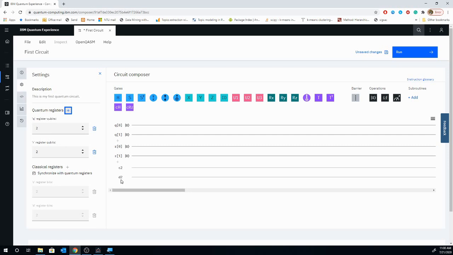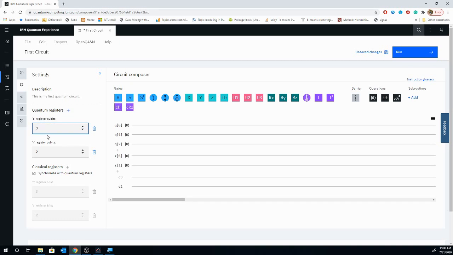So C2 and D2 are classical registers. If you can see, it says synchronize classical registers with quantum registers. So it says that the number of classical registers will be in sync with quantum registers. So if you have, say, 2 quantum registers, Q with 3 qubits and R with 2 qubits, you will have 2 classical registers, C with 3 bits and D with 2 bits, right?